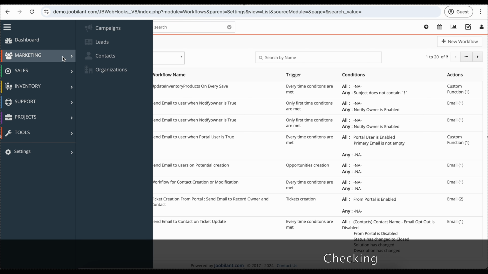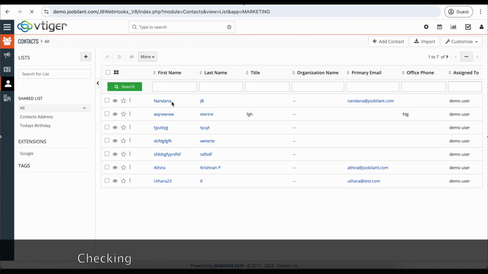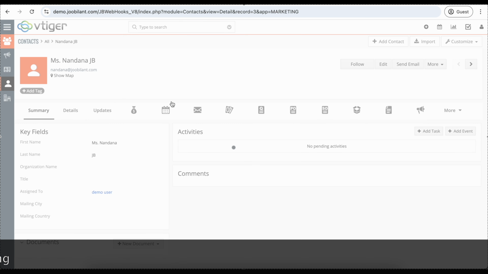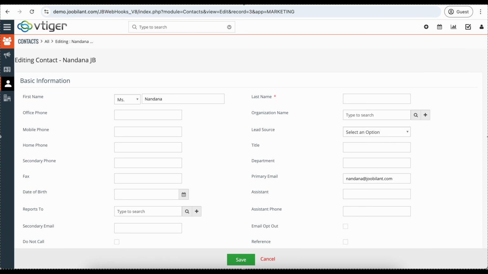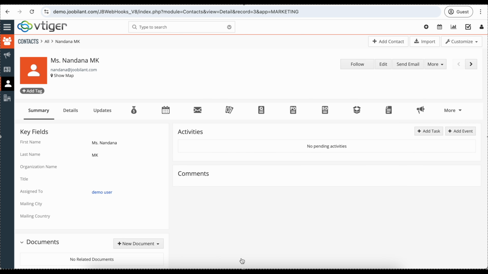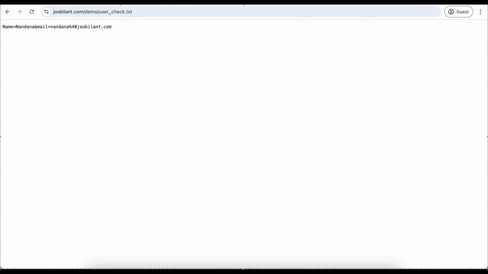To test if the webhook works, go to your target module from the menu, select any record, make an edit to a field, then in a new browser tab, paste the copied URL from the URL to notify field and hit Enter. This will show you the data being sent from your CRM.